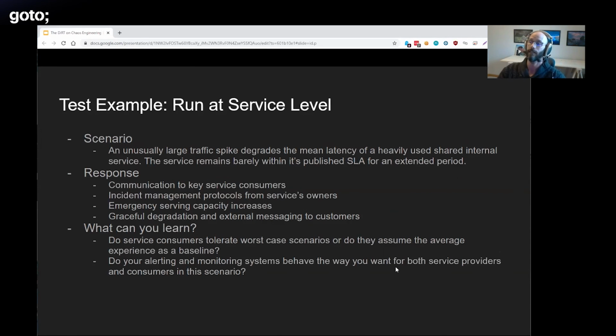So I've just got a couple of examples of the style of tests that we do at Google. I thought it would be good to give you a few practical examples here. So this is the failure injection test that I was talking about, run at service level. You might have a scenario where an unusually large traffic spike degrades the mean latency of a heavily shared internal service, and that service remains barely within its published SLA for an extended period.